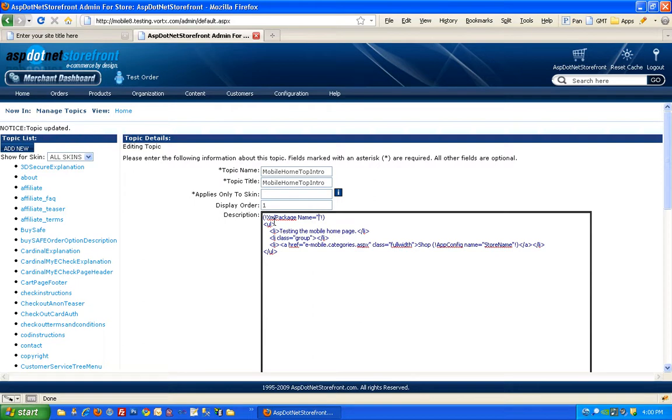And these tokens, if you forget or don't want to scroll through the video and see what I'm typing, they're actually up in the manual as well. Manual.aspdotnetstorefront.com, and there should be some links for mobile there.